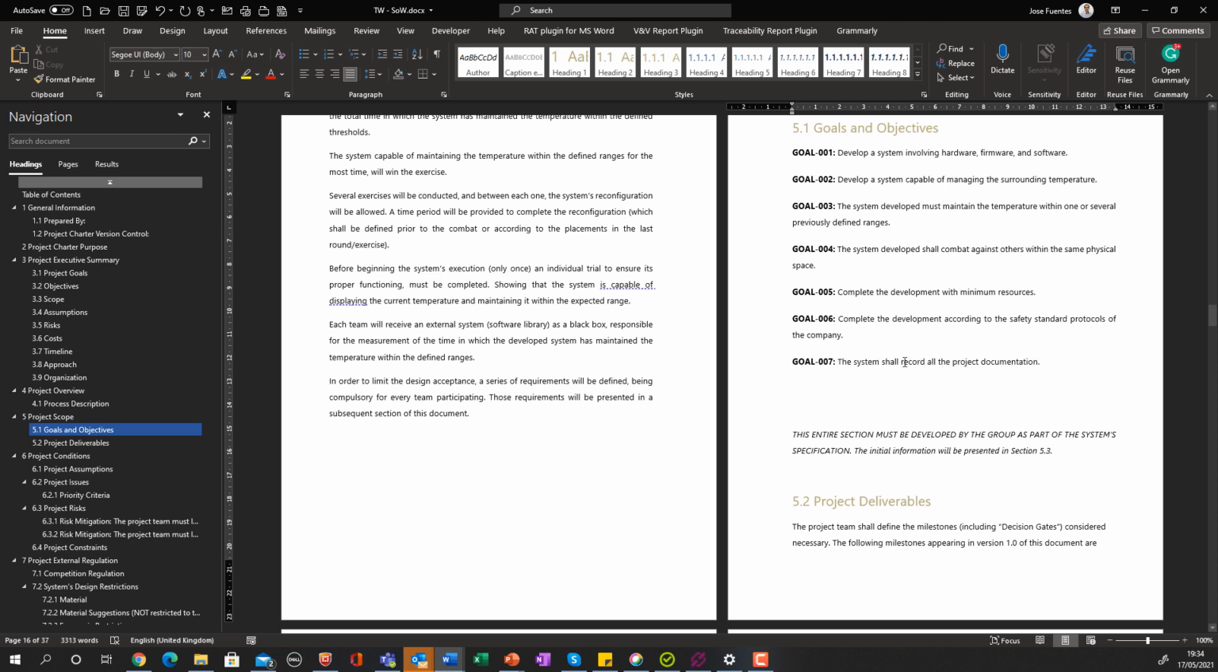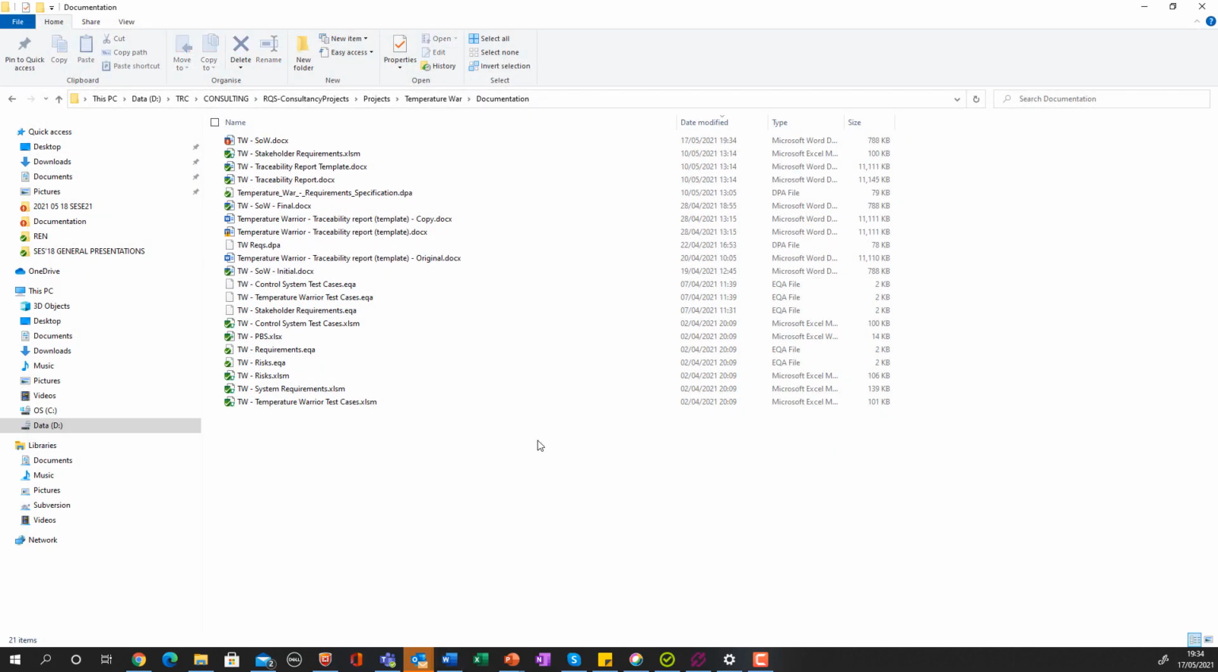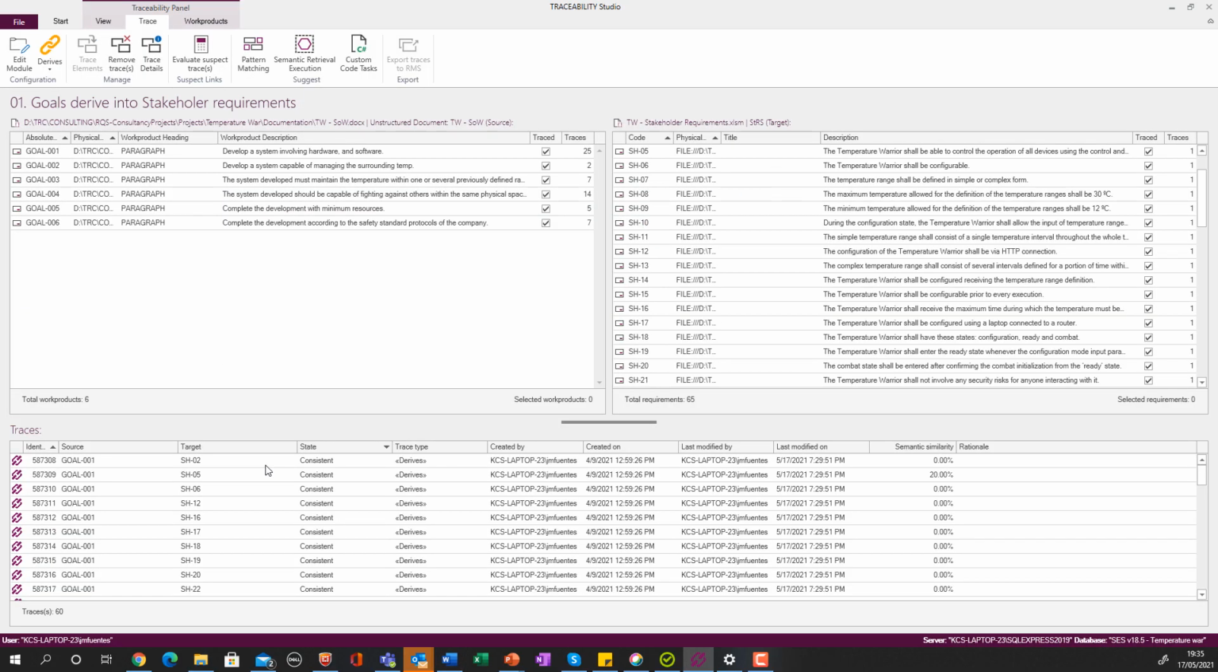So four main changes. This is widening the scope. This is not changing the scope. This is not changing the scope, and of course this is a new goal, right? So I save my document, and I go back to TRACEABILITY Studio, right?